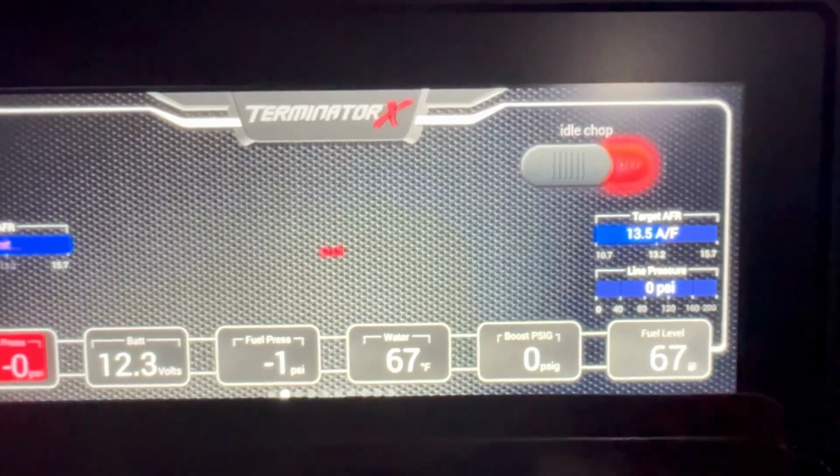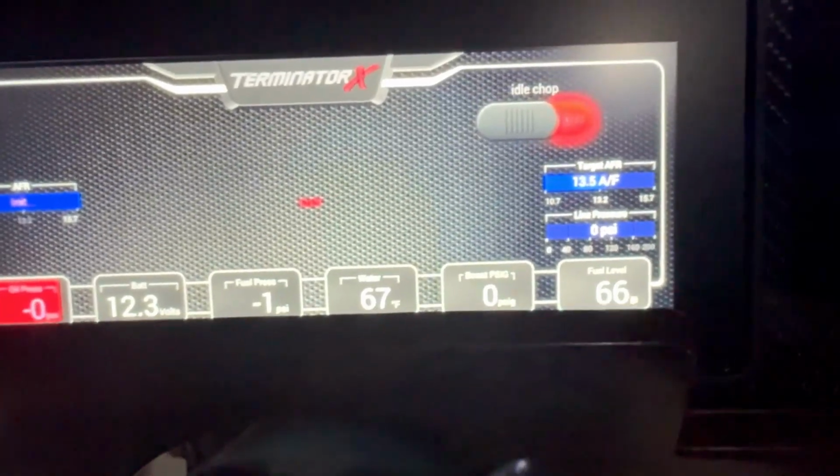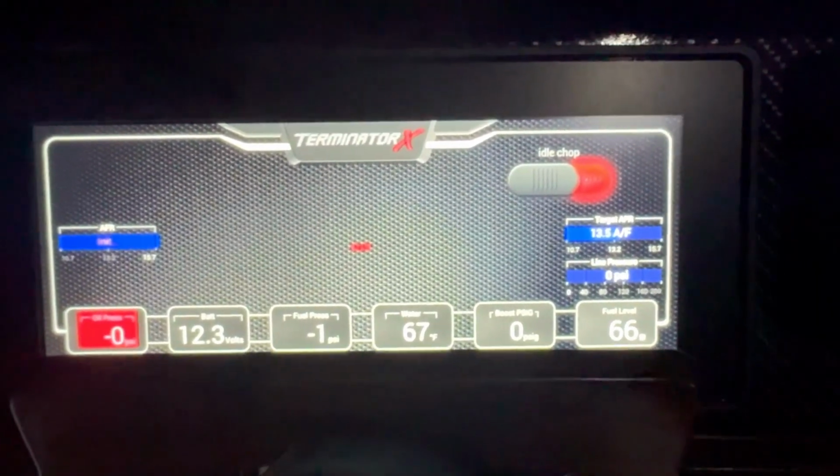So we'll go ahead and fire up the car, and then we'll warm it up past 150, 160 degrees, and then we'll see if we can switch enable it.